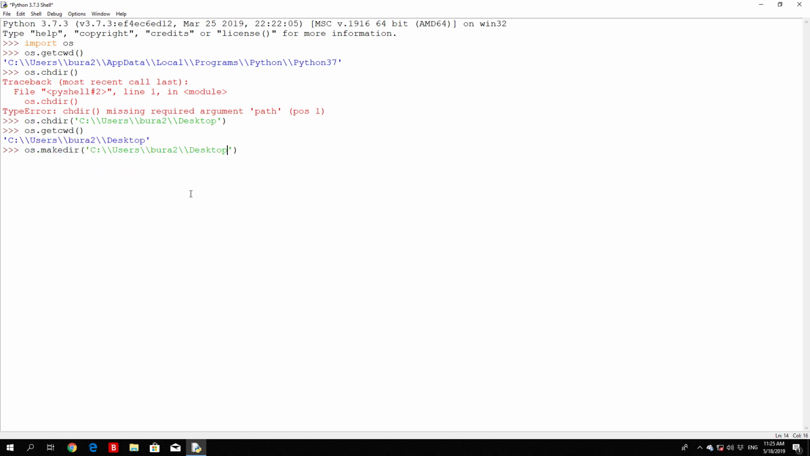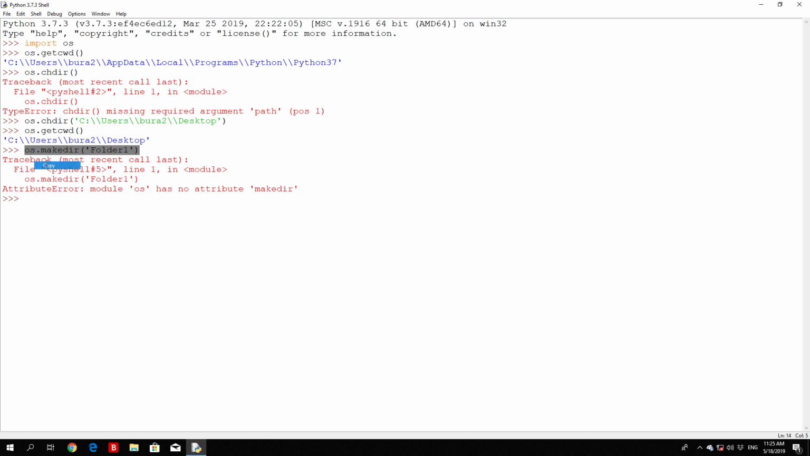Or you can simply just type here the actual folder name, which let's say we call folder 1. Press enter. Okay, so it doesn't have the actual function makedir, so it's probably makedirs. Let me just check it out once again. So os.makedirs, folder 1. It worked. We can see folder 1 was created without any error.